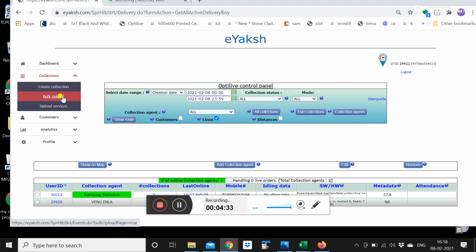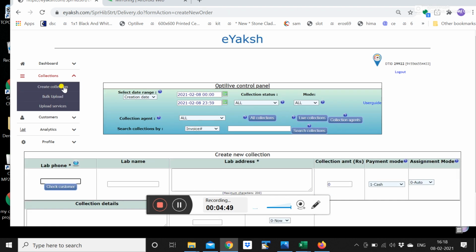So bulk upload is something for when, let's say, you have 80-90 collections to be done tomorrow; you can upload them all in one go through an Excel file. Otherwise, if you have to assign just one collection to a person, you can go to create collection. And there are just 3 basic requirements for the OptiLive app to function. One is the phone number of the customer, the other is the name, and the phone number has to accept a 10-digit value. And if it is real time, then you can decide, if you want, to send an SMS to the customer.